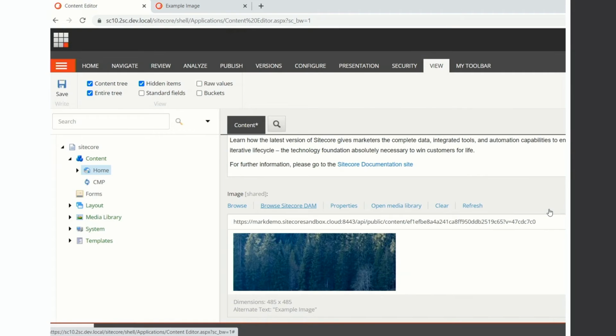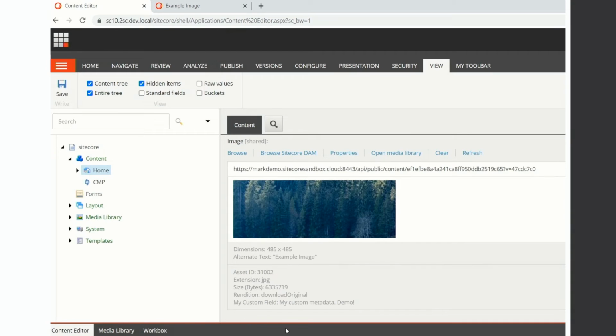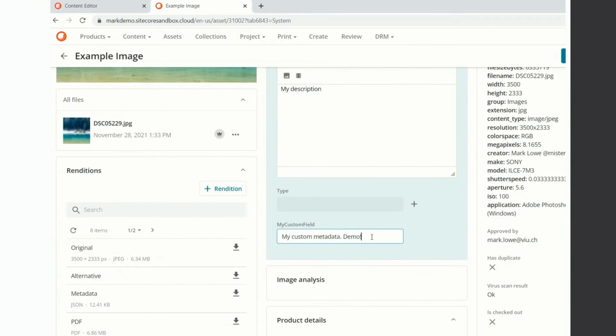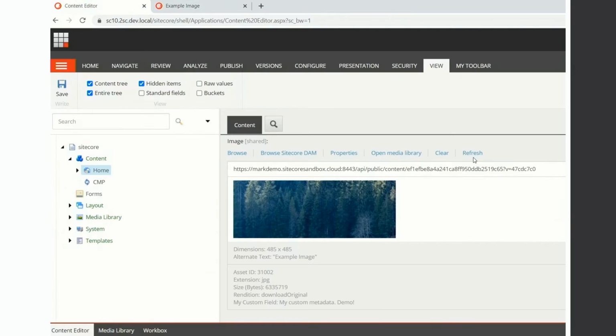There we go. Let's save. And then we have this additional data. Okay, let's change it just to prove that it's not fake. Now hit refresh. And there we go. It fetches the new metadata directly from Content Hub.